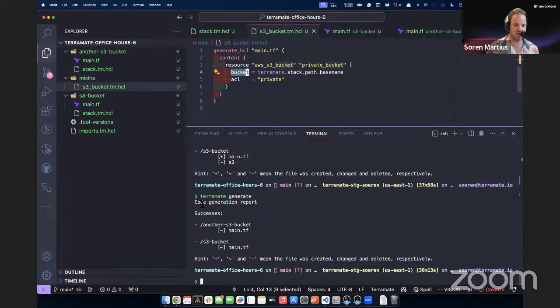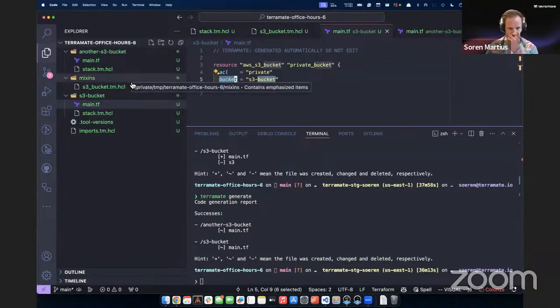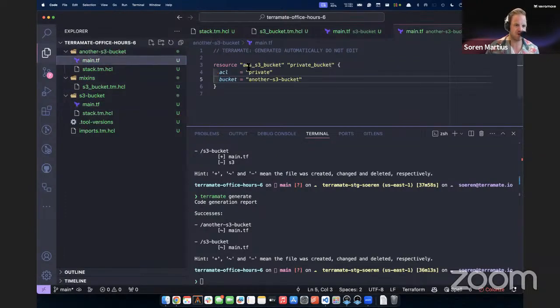So if I run generate again, you can see it updates both files here. It says code generation success. Another S3 bucket and S3 bucket both have been updated. So now if we look at the main.tfs here, we can see the attribute bucket equals the name of the stack, the directory name of the stack. Same here. Cool. So this is one way of doing it.